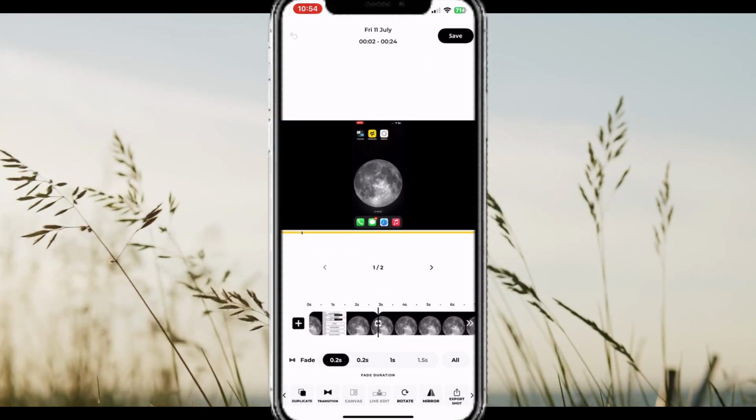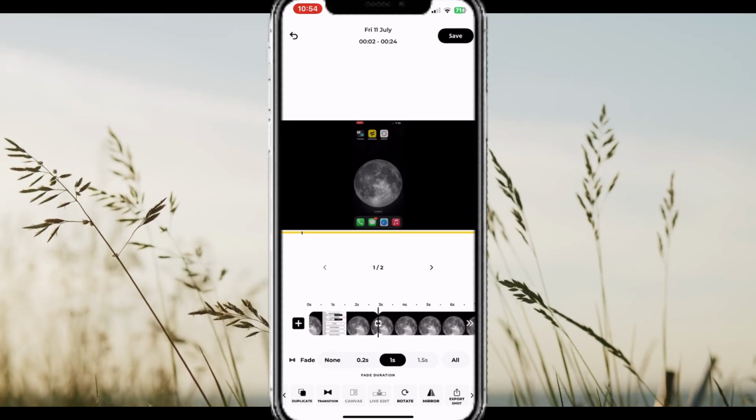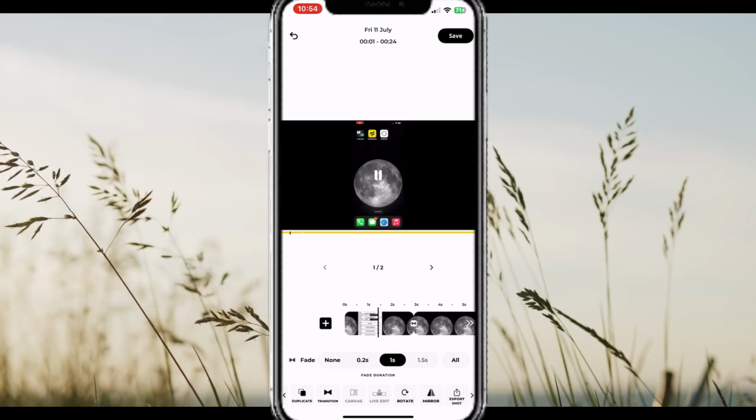Shoot videos in landscape mode for the best cinematic effect. And that's how you can make cinematic videos in Reelshot.